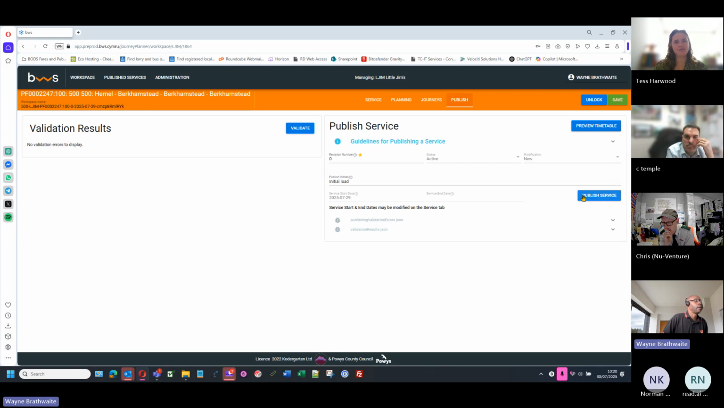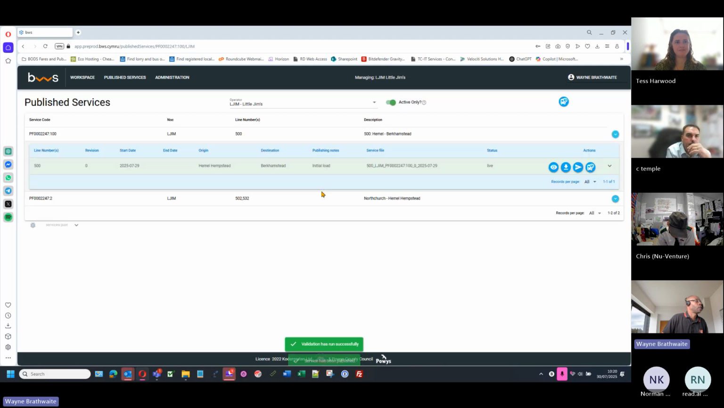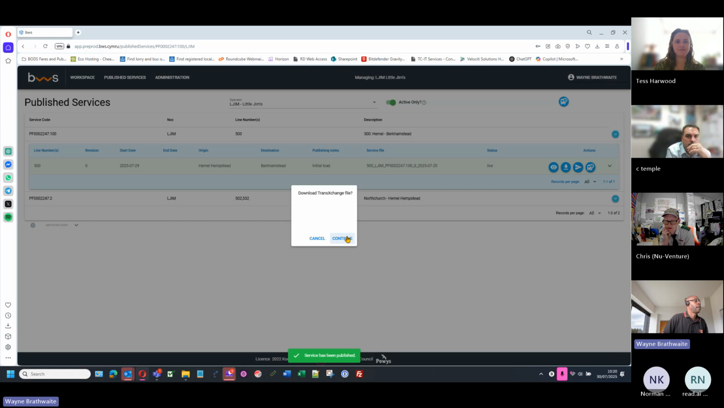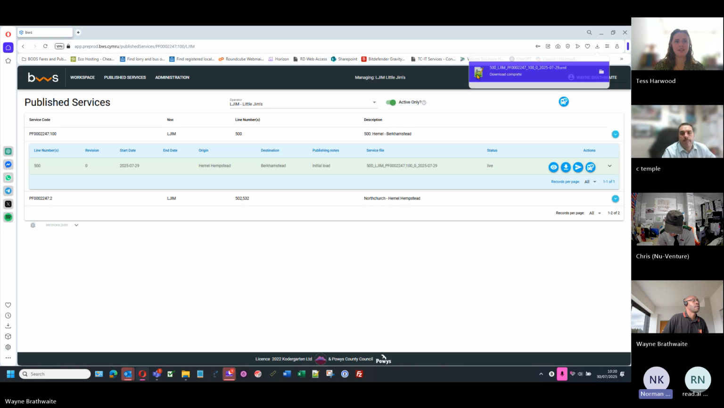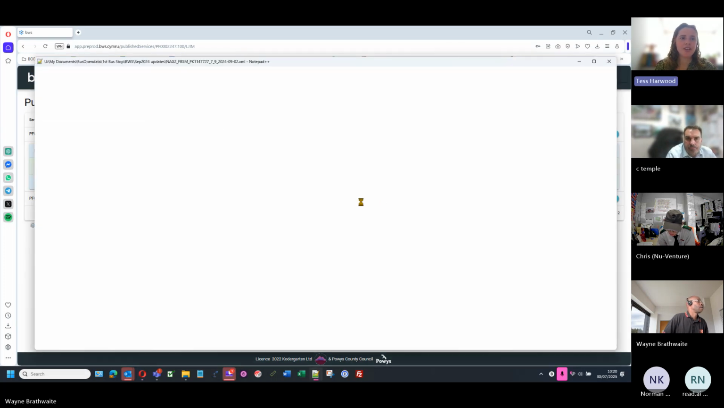And then all we then do is publish. And that publishes the timetable. And then you download your TransXChange file. There's no reason really that we couldn't integrate that into a URL as well, to make it publishable quicker. We need a contract, but these are the things that will just become super easy.